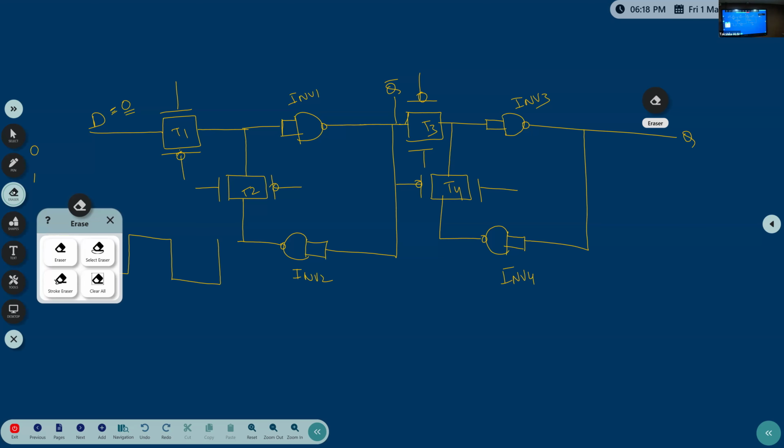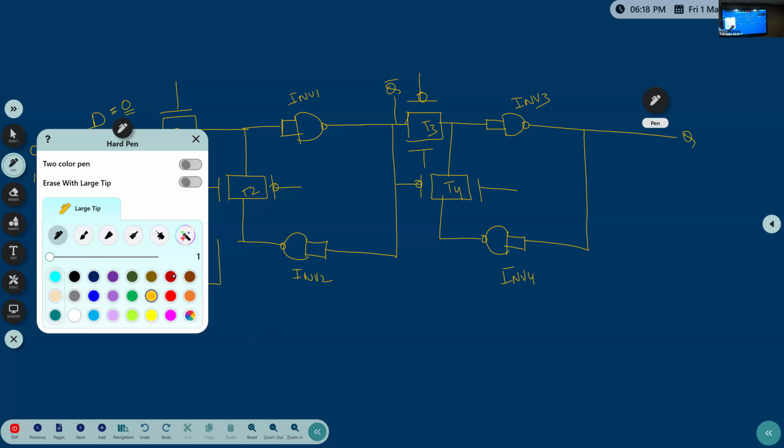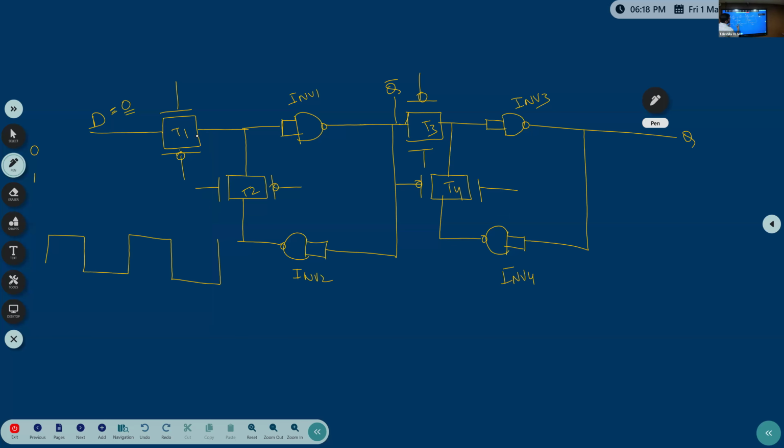Both are D latches. That's why, whatever data the master gives, the slave will follow that. Suppose the master will be turned on at negative level, and the slave will be turned on at positive level.